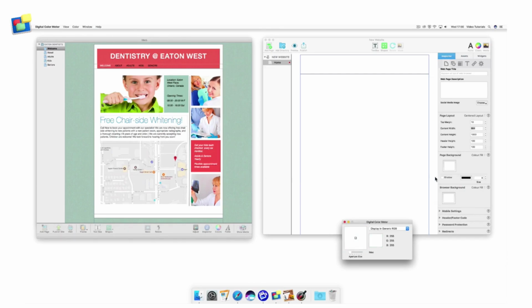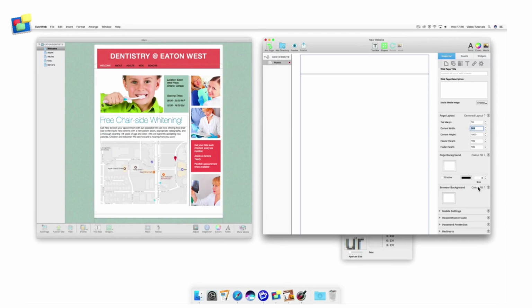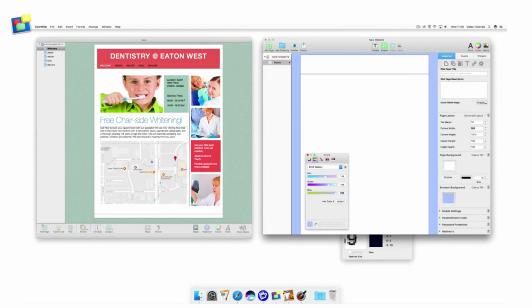Once you have noted the values, go back into EverWeb, under Browser Background, and click on the color swatch. This will bring up the color picker, and if you click on the second icon, you'll see RGB sliders. This is where you can enter the RGB values that you've obtained in iWeb. As you enter the values in the boxes, you'll see that the browser background actually changes until it matches up with the background that we have in iWeb.